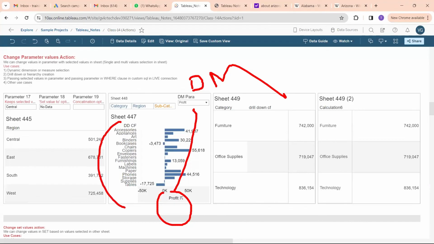And if you are changing the dimension value here, that is nothing but dynamic dimension selection. Just give me a second.